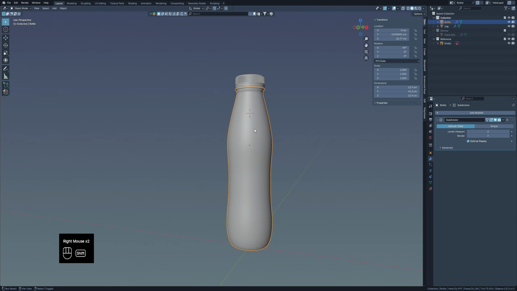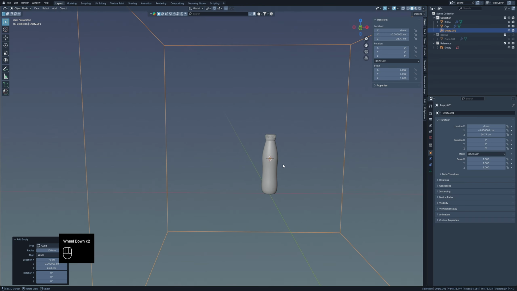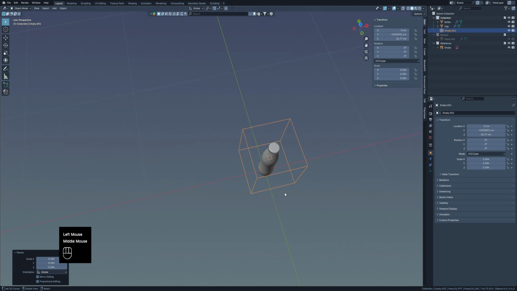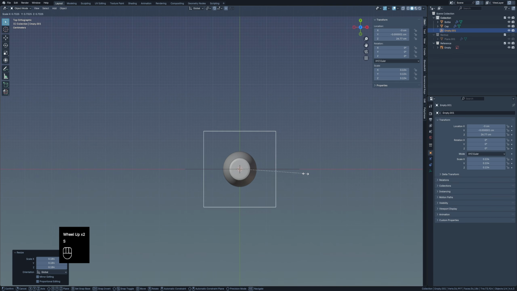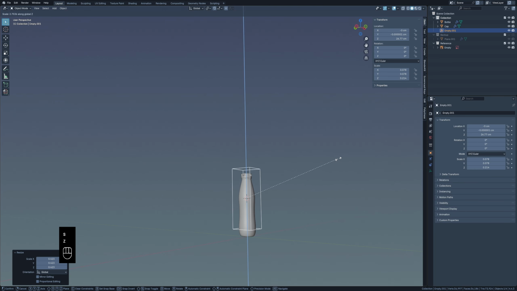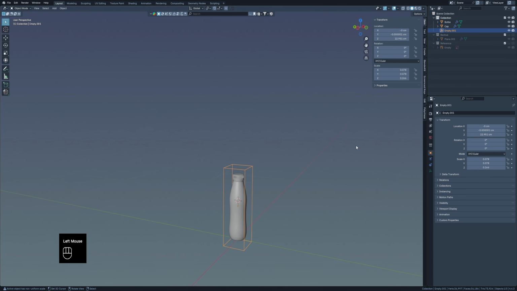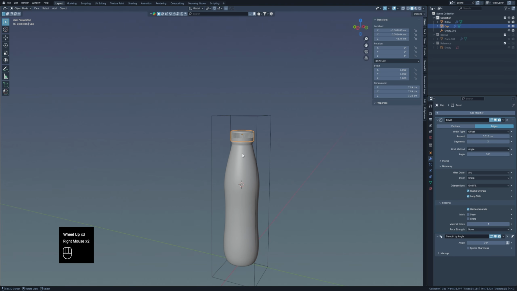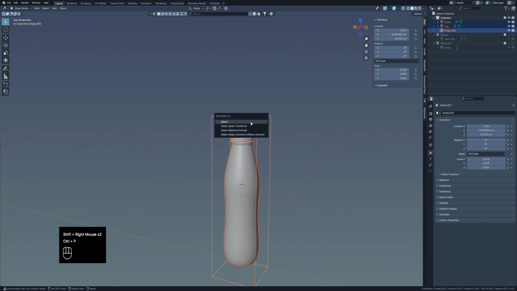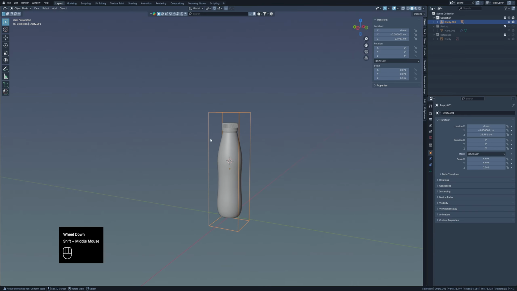To finish this setup, select the bottle and press Shift S, then choose cursor to selected. Then press Shift A, go to empty and choose cube. Let's scale the empty down to approximately the size of the bottle. Now select the bottle, hold Shift and select the cap, and make sure your empty is the last selection. Press Ctrl+P and choose Object, keep transform.